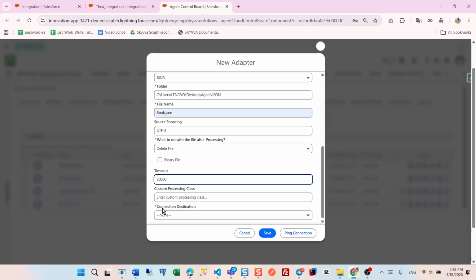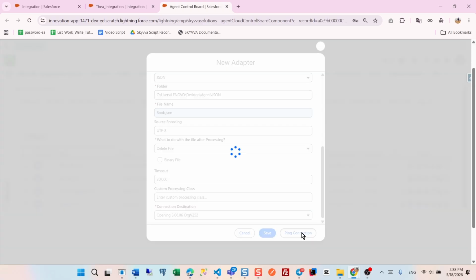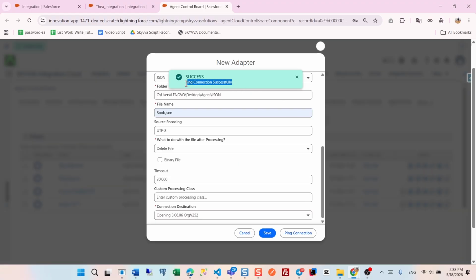12. Connection destination. The connection destination defines which Salesforce/SKYVVA org the agent sends data to. Choose the correct destination org. If you select the wrong connection, the file may be sent to the wrong Salesforce environment. 13. Ping connection button. Click the Ping connection button. The Ping connection button is used to test whether the adapter can connect successfully. It helps confirm that the connection destination or file configuration is reachable.